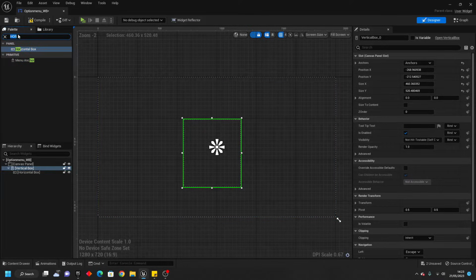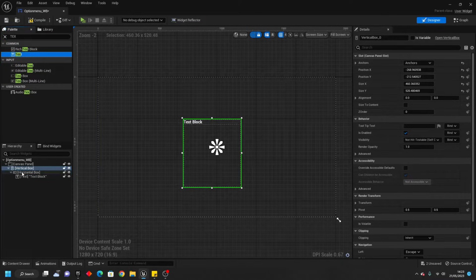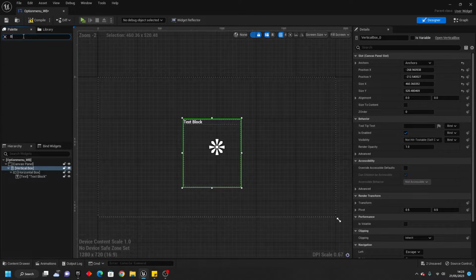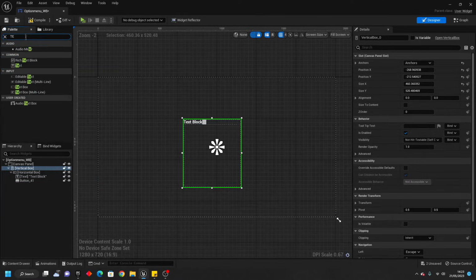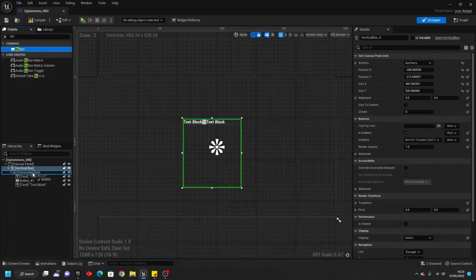Then we want to look for some text and just drag this text inside of the horizontal box. And then we want to look for a button, and we just want to drag this button inside of the horizontal box. Then we want to look for one more piece of text and just drag this inside of the horizontal box again. And then we want to look for another button and just drag this into the horizontal box.